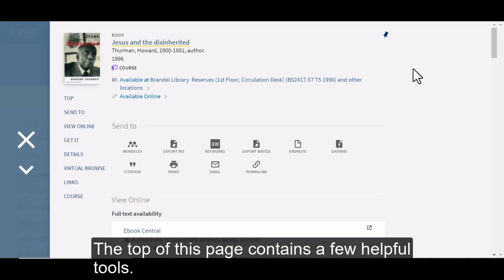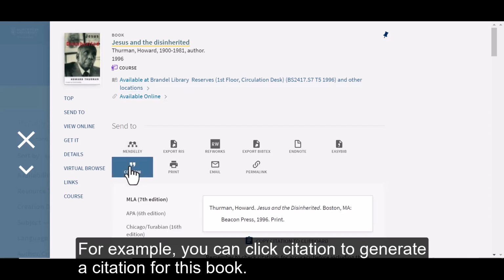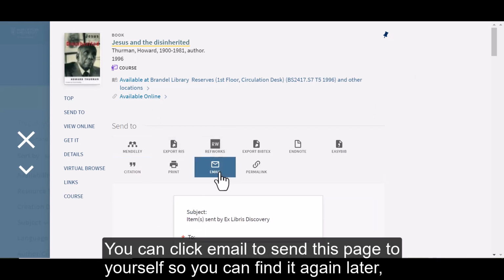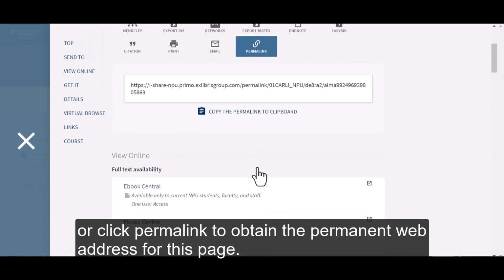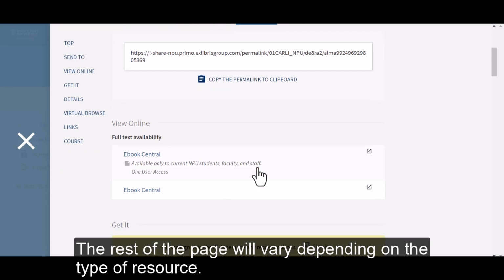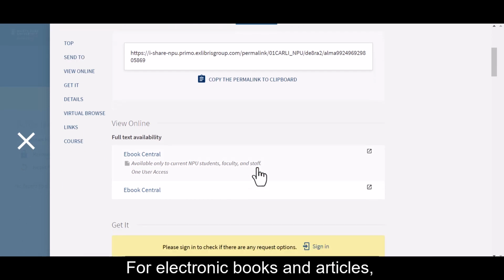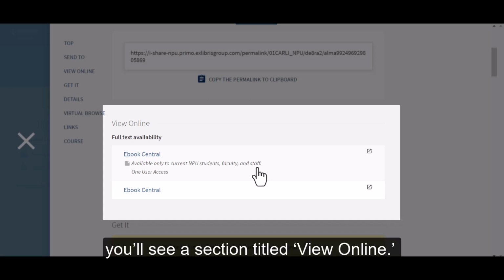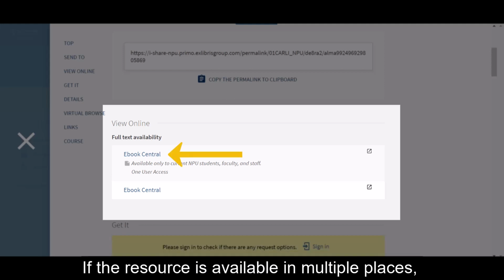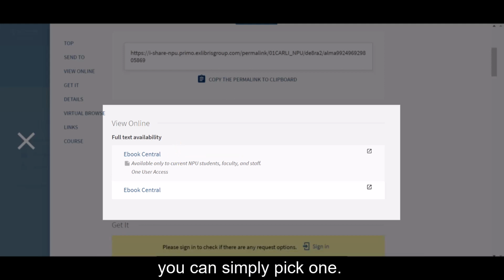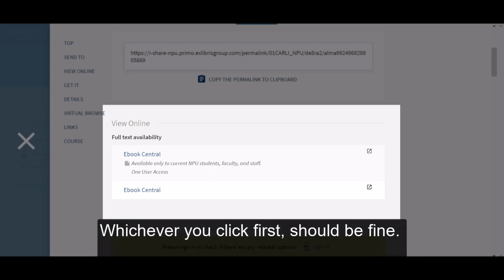The top of this page contains a few helpful tools. For example, you can click Citation to generate a citation for this book. You can click Email to send this page to yourself so you can find it again later, or click Permalink to obtain the permanent web address for this page. The rest of this page will vary depending on the type of resource. For electronic books and articles, you'll see a section titled View Online. To read this book online, click the link to the resource. If the resource is available in multiple places, you can simply pick one. Whichever one you click first should be fine.